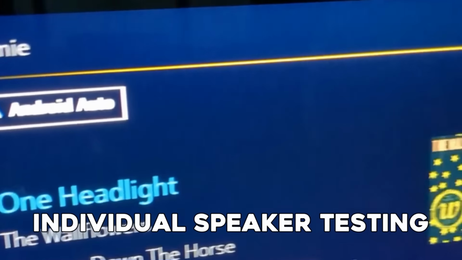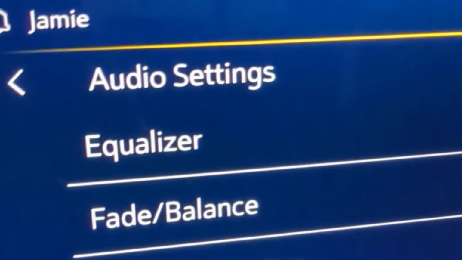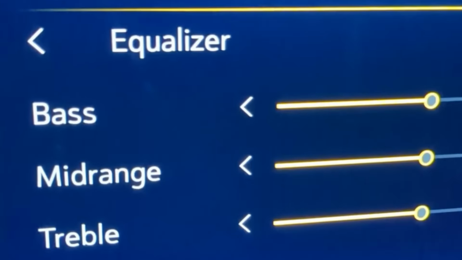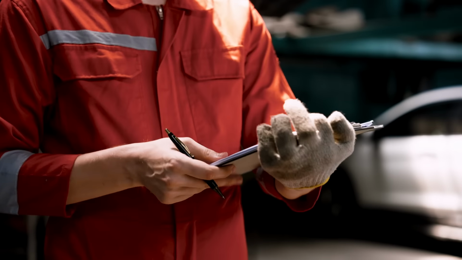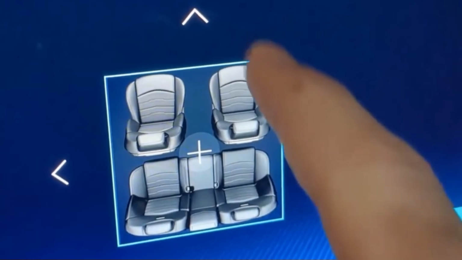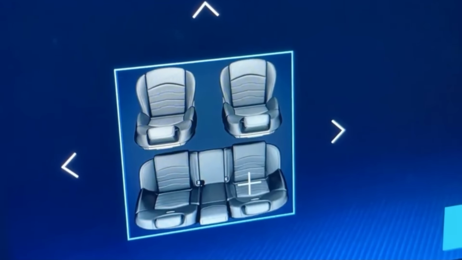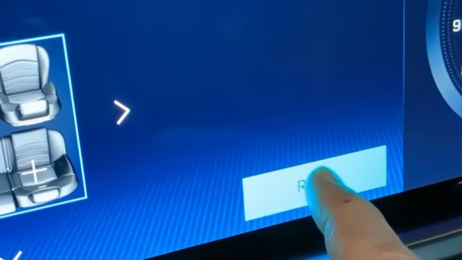Individual speaker testing. The developer menu lets you isolate each speaker in the truck and send audio to one at a time. Perfect for diagnosing a suspected speaker failure without pulling door panels and checking wiring. The technician at the dealer charges $95 an hour for this exact diagnostic.